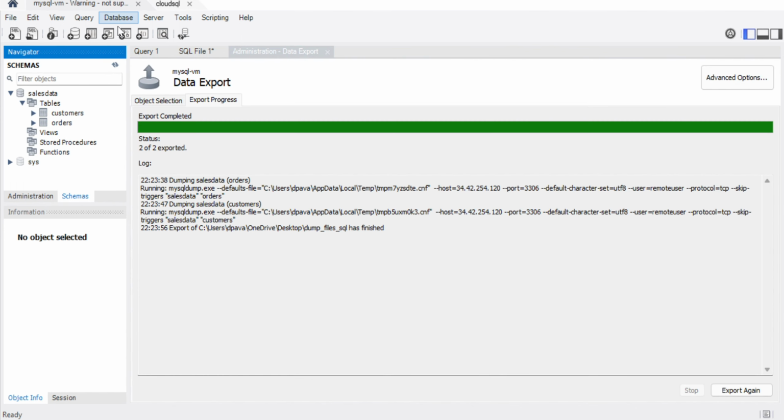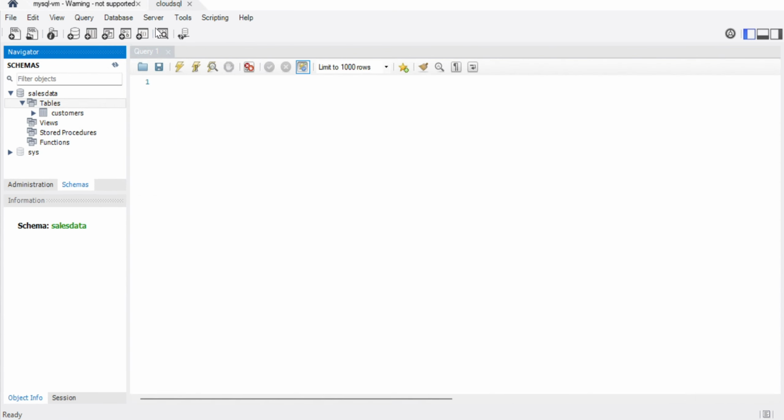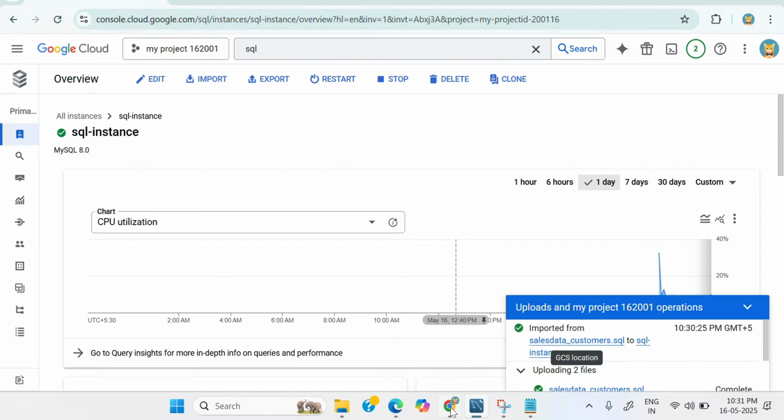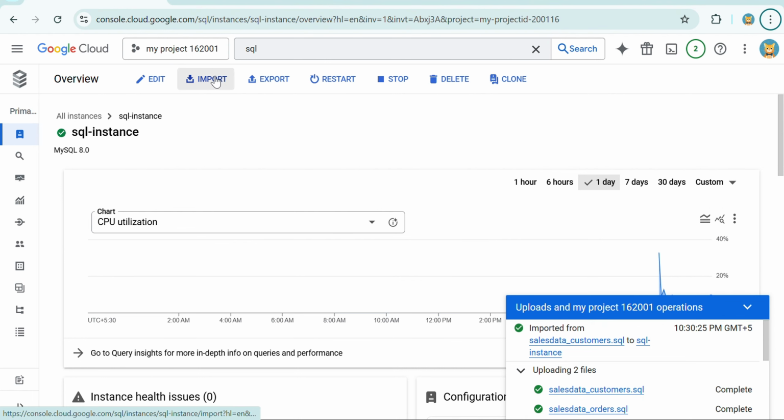But in the virtual machine, how many tables do you have? Two tables are there. But when it comes to Cloud SQL, how many are there? Only one. Why? Because we have to observe that I have imported only one file, right? So that's why it is showing only one table.